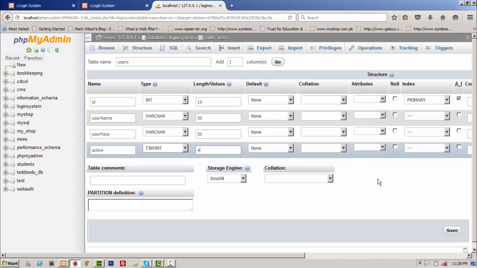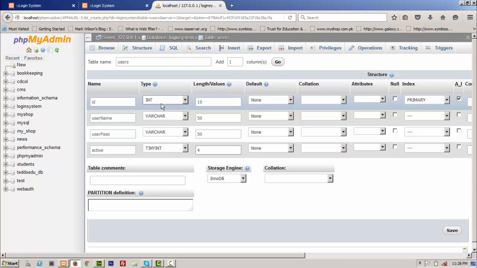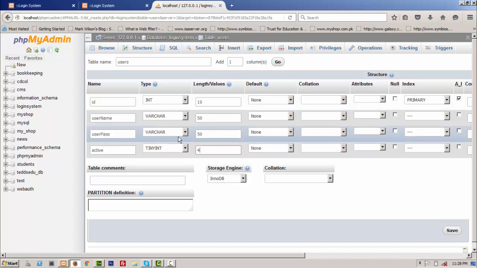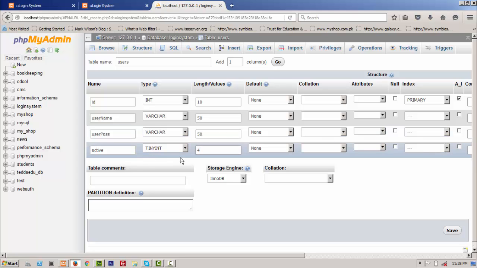I think it's good. Now we have created our table with 4 fields: id, username, password and active. The id field is type integer, long integer, 10 digits length. Username is type varchar, meaning variables, numbers and strings, anything alphabetic or numeric you can give it. Password is varchar, again 50 characters, and active, and click on save.